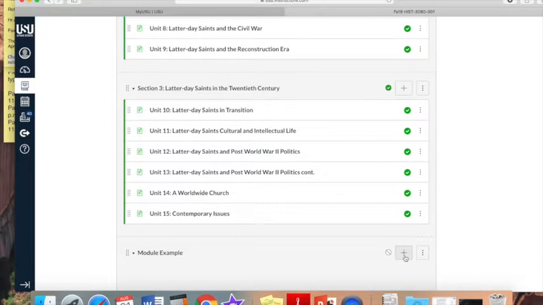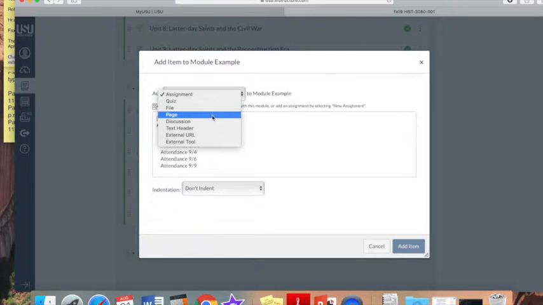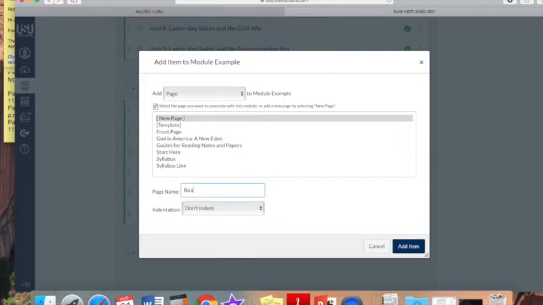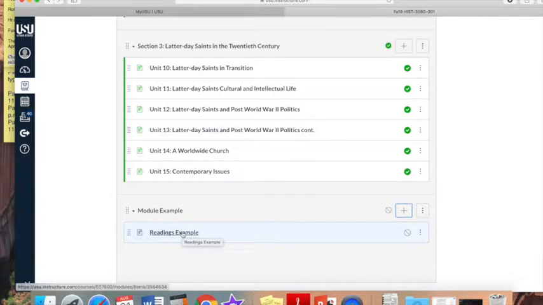Now let's say I wanted to add a page where I included readings and PDF links to those readings. So I just click the plus button. I would add a page, new page, readings example. Okay. And then I would add the item, and there it shows up there. Then if I want to add readings to it, then I would click the page.